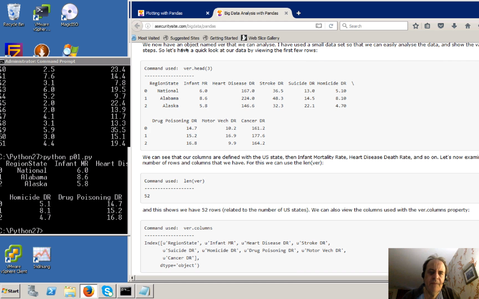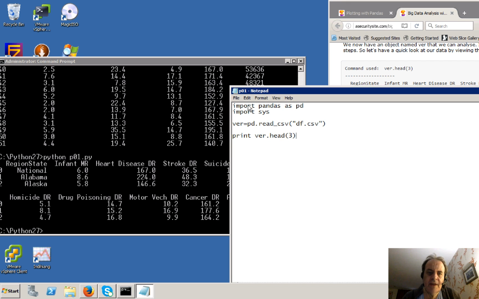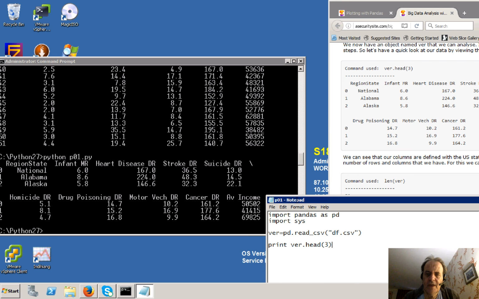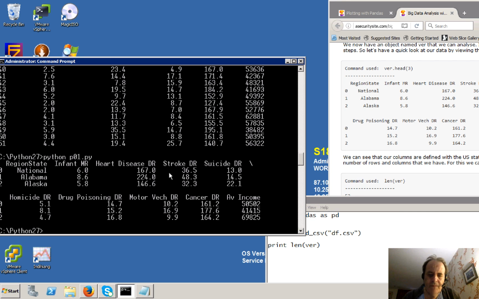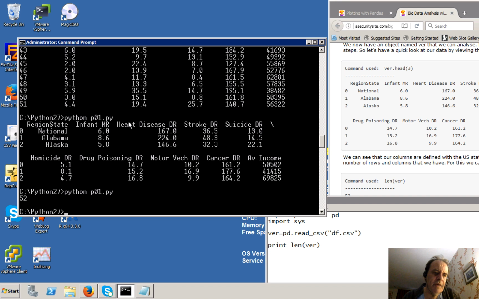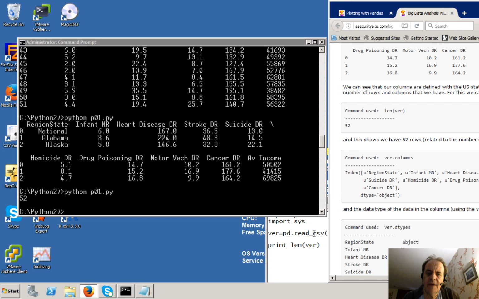For our next one, we'll have a look to see the number of rows that are in the data. For that we just do length of var, and it returns back 52. Okay, so that's the number of records that we have in there.